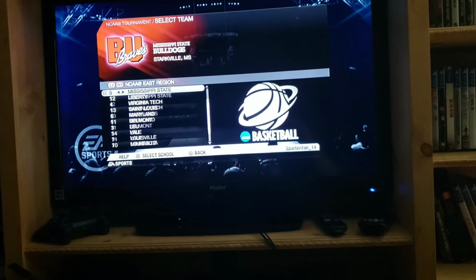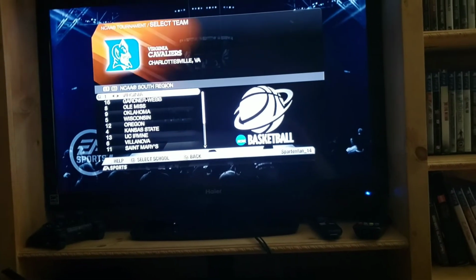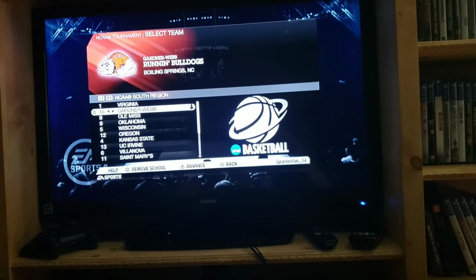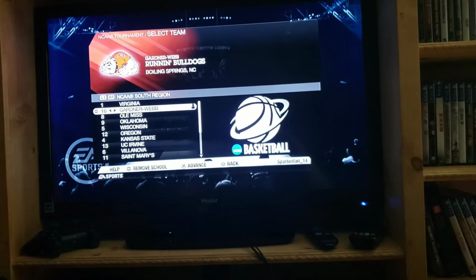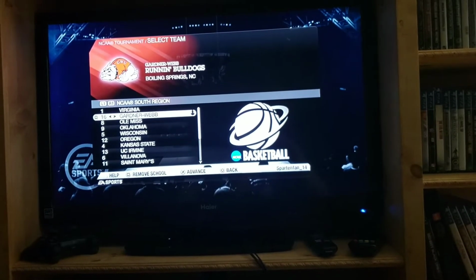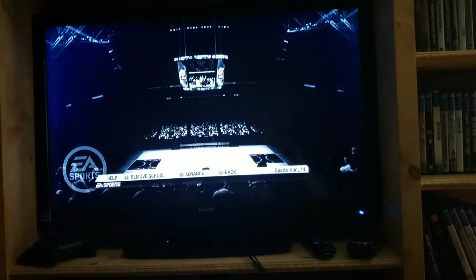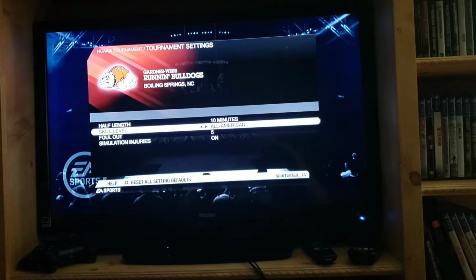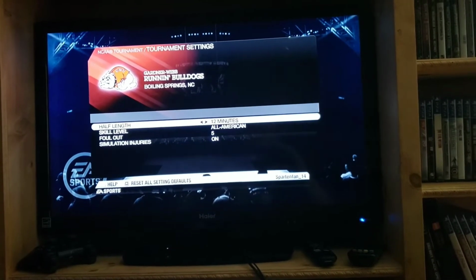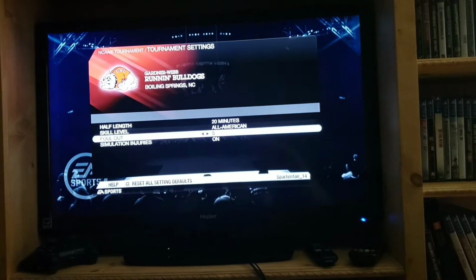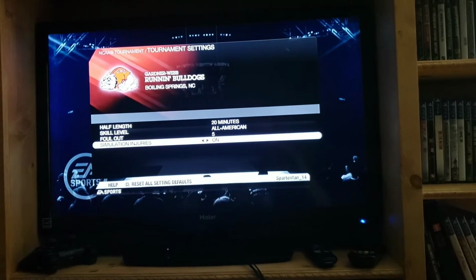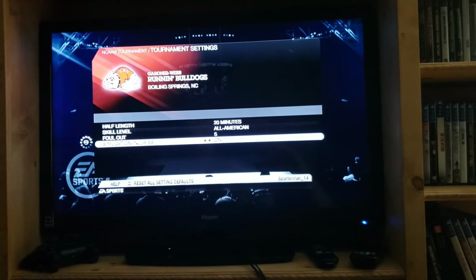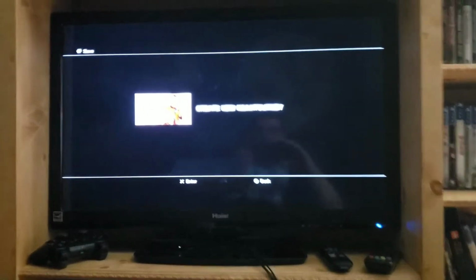Now, in order for me to show you this bracket, I have to pick a number 16 seed or select a school. I'm going to pick a 16 seed because it's not really going to matter. They're not going to upset anyway, so it's not going to change anything. So I'm going to pick Gardner-Webb. Let's advance this. We're going to put this on All-American difficulty, 20 minutes, so that way we get the full experience. Foul out is on. Simulation injuries are on. Everything's on. So basically, I think this is going to be a very interesting idea.